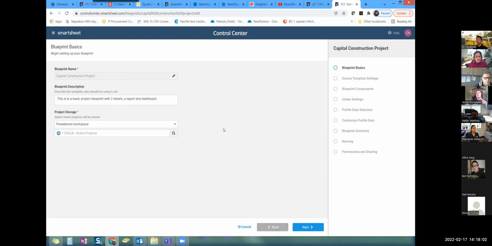Then the next piece is the intake setting. So this is how should it behave with our intake? How should it interact with our intake? It's going to pull a project name. It's going to only create a project if it's been approved, or sorry, not the checkbox, the drop-down menu has been approved. And then next is what information is it going to take from the intake sheet to the project folder, to our project data sheet. And that's the next piece, which is the profile data selection and the customized profile data.